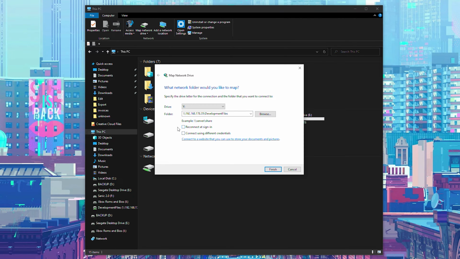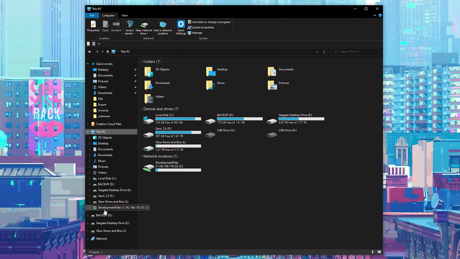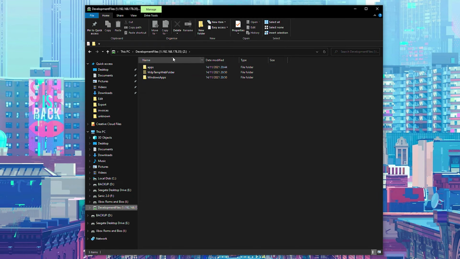I'm going to be disabling this, but you can feel free to enable it, and you can connect using different credentials, although we're not going to do that in today's video. Once you're happy with everything here, we can click finish, and then you will have a new mapped network drive that will show up here like this. It'll mention development files, then show the URL to your Xbox, and clicking this will open it up very easily, so we no longer have to locate it manually.